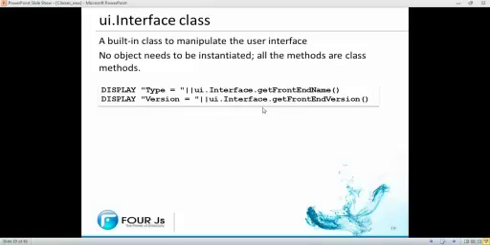The next example they have here is getFrontEndVersion, which would be the version of whatever front-end client you're using. For example, 2.50, and then yada, yada, yada. Usually there's a little bit more to it for the version, but just the version and the front-end type are what we see for these two examples. Both class methods. Those are simple.